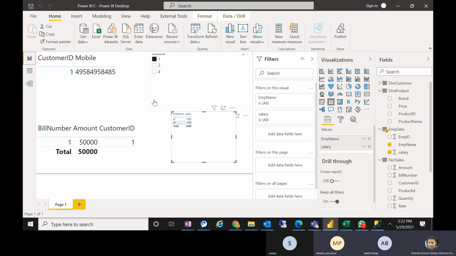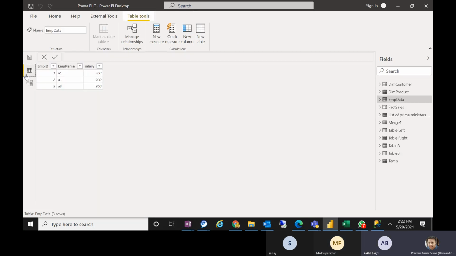Now coming to this data area, you are able to see the data as well, right? So there is one more difference. If you are using direct query, then you will not be able to see the data present inside your table in this data pane. So this is also one of the differences. That's what I want to show you. Is it clear now how you can change your direct query to import mode?